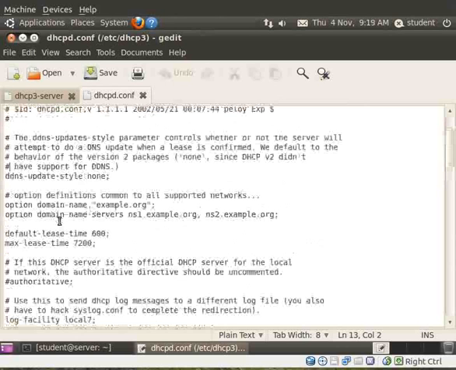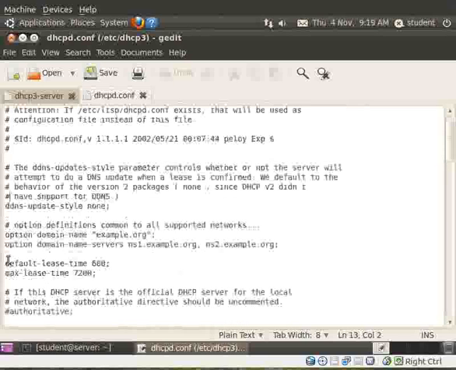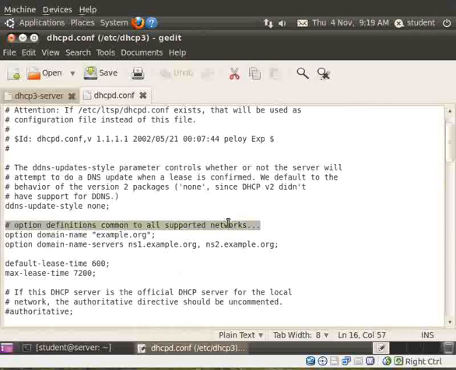So we're going to do that now. The first thing we're going to do is look at the options common to all supported networks. These are what we'll call the server options. So all of the subnets or scopes we define on this server will use these as their default settings.